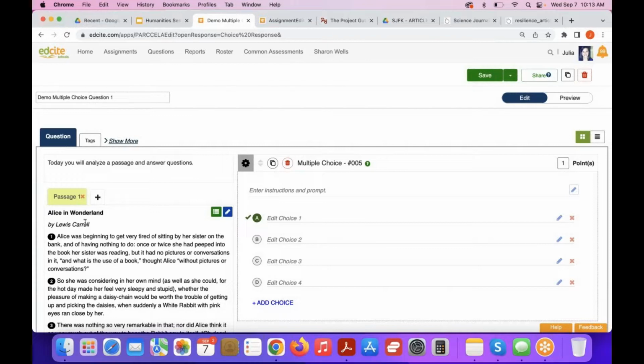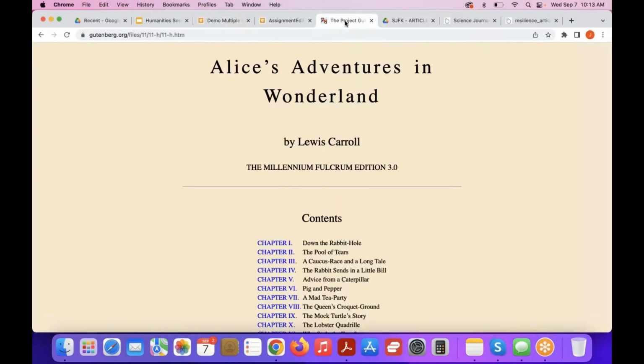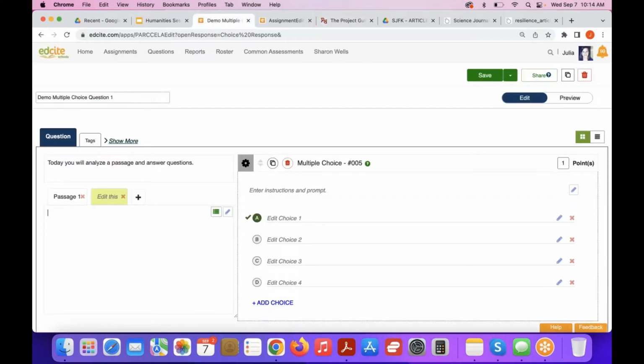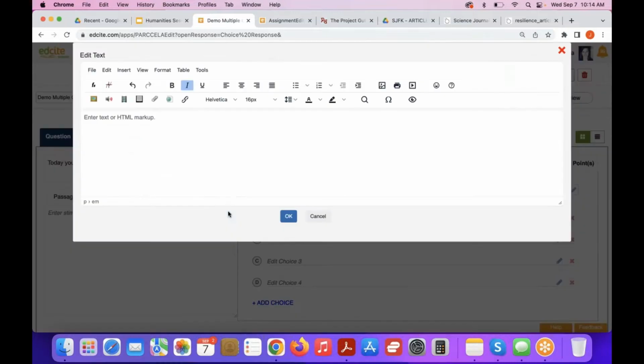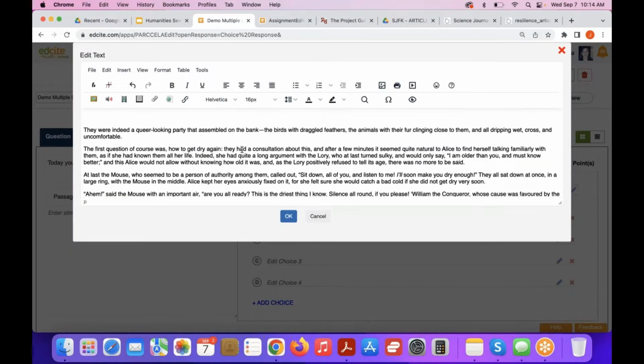If I want to add another passage, again, I can click on this plus sign and I can paste in my next reading. So I'm just going to grab a different portion of Alice in Wonderland, even though that is not likely what you would do. So I copy. And then just like we remember from last time, pasting in this way brought in that formatting. So instead, I'm going to just click on the pencil and paste in here.